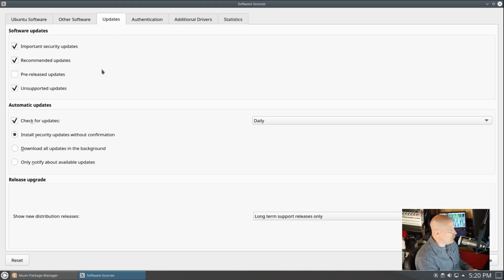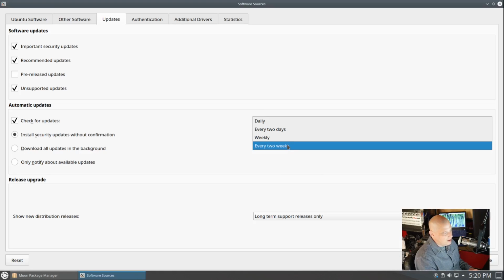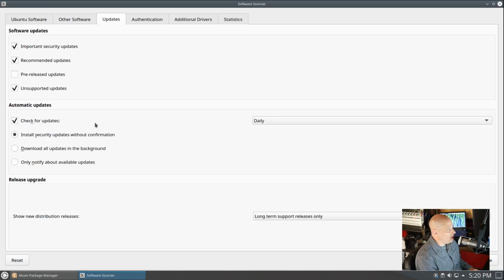The software sources utility. But you can actually set Ubuntu, or in this case Kubuntu, to check for updates on a daily basis, every 2 days, weekly, every 2 weeks, or you can turn it off to where it never checks for updates on its own. You just take care of the updates yourself when you feel like it. For me personally, that's probably what I would do, because I hate getting those notifications that there's a new update. You know what, I'll update myself every few days.